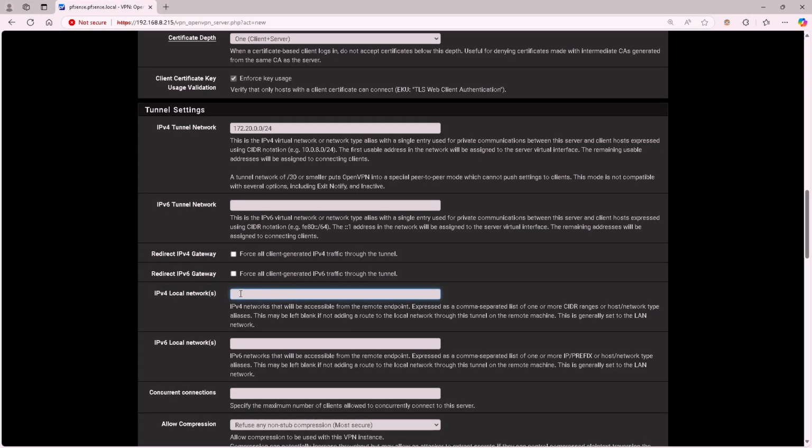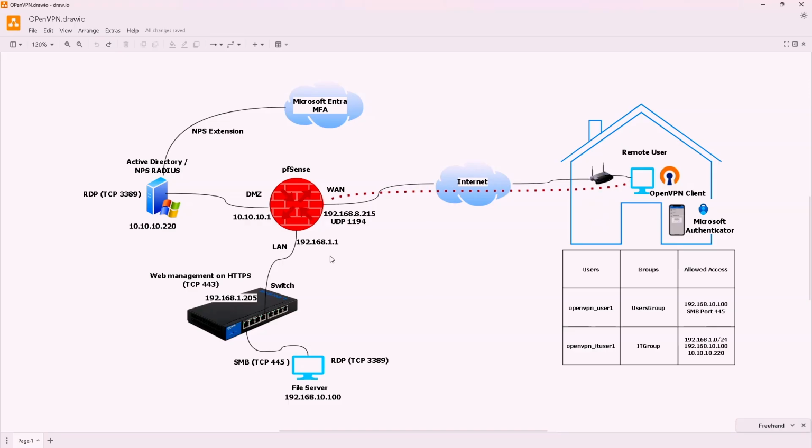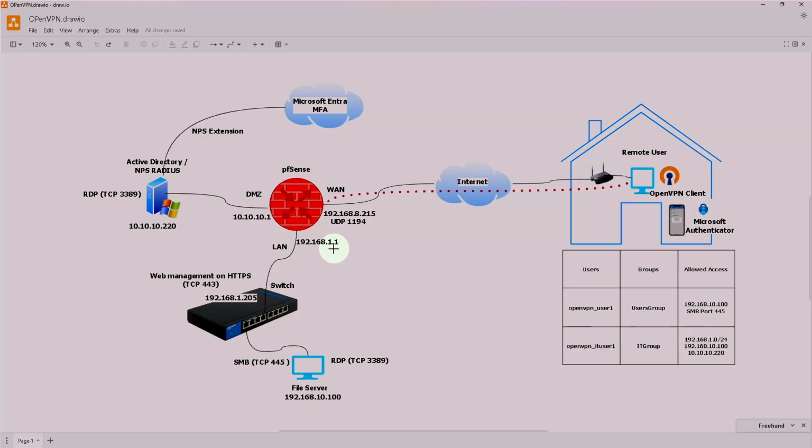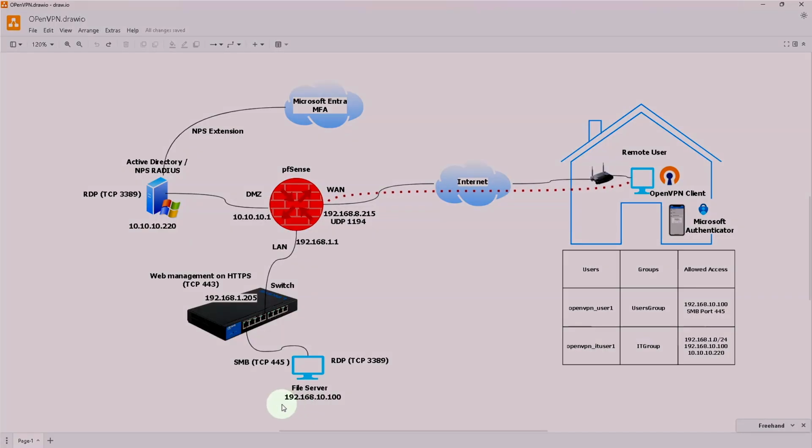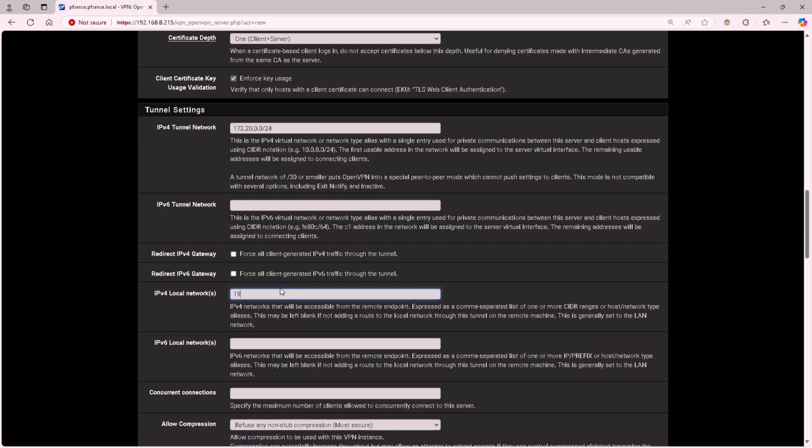For IPv4 local networks, this will be the permitted network address or IP that the remote user can access. In our topology, to cover 192.168.1.1 and 192.168.1.205, I'll enter the network address 192.168.1.0/24 and then add a single IP address 192.168.10.100/32.